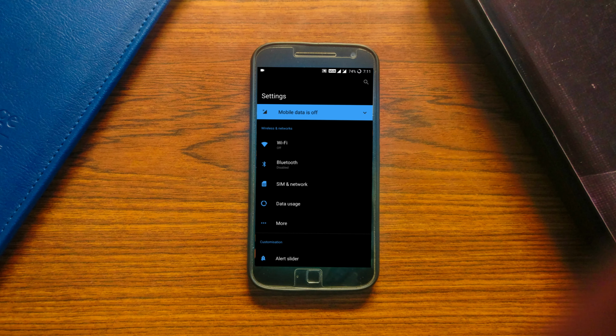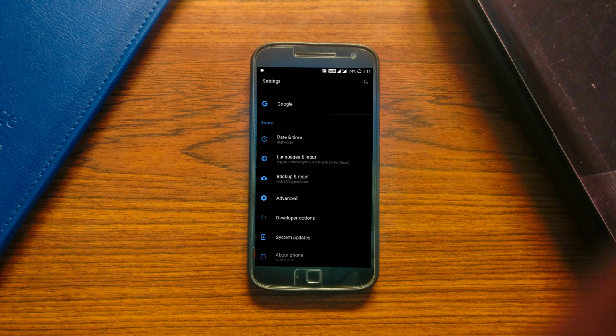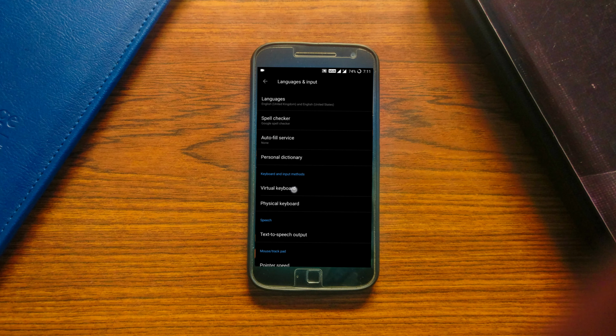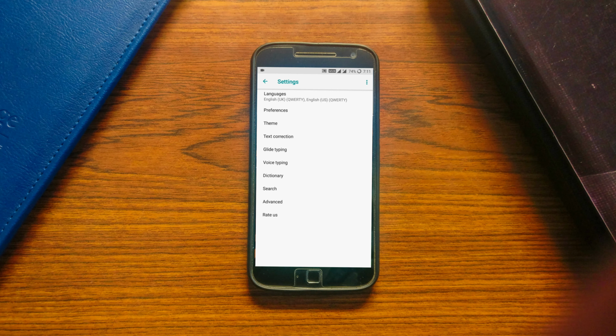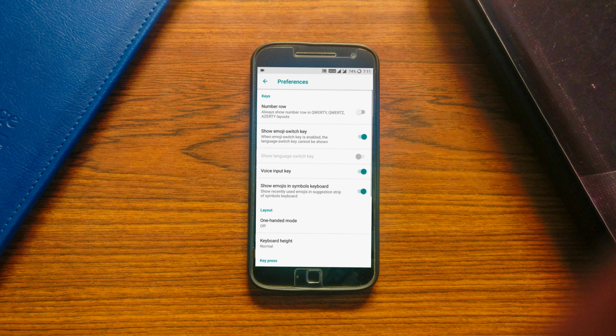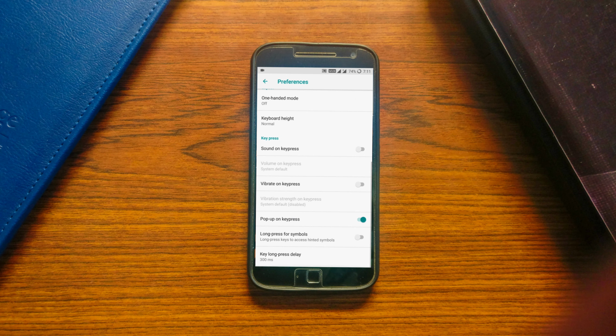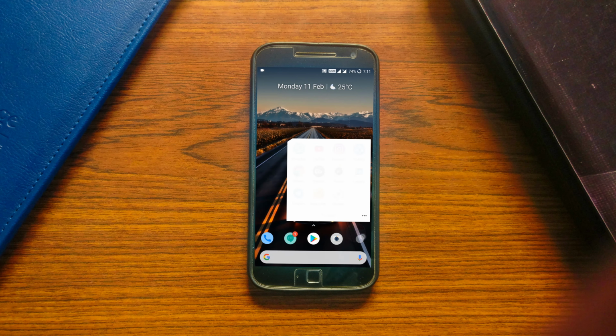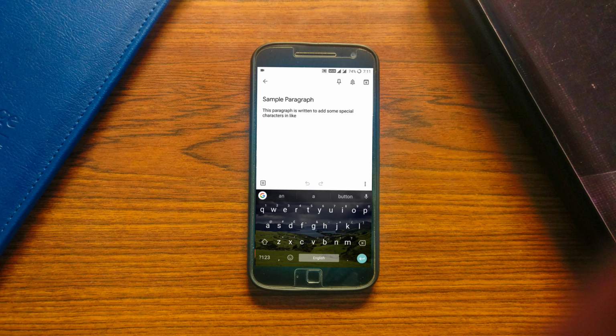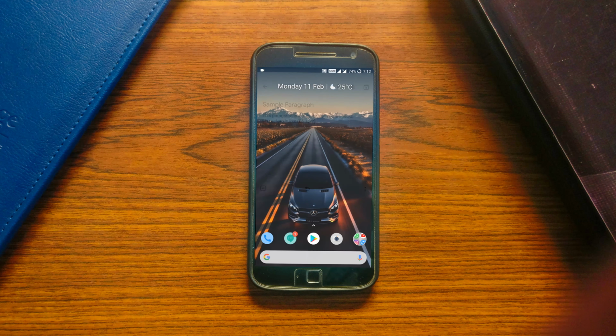Go to language and input options in your settings, select virtual keyboard, go to Gboard and then select preferences and then scroll to the bottom, and there you'll find an option called long press for symbols. Toggle that on. Now you can press and hold the keys of the symbols you want to enter. Pretty handy, isn't it?